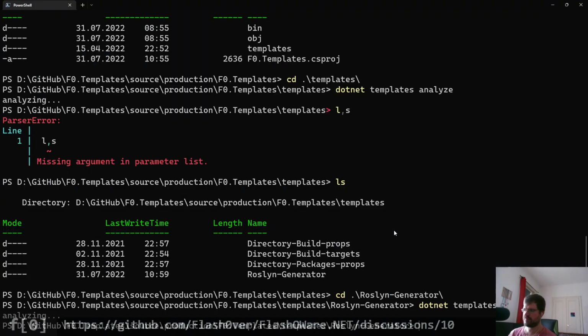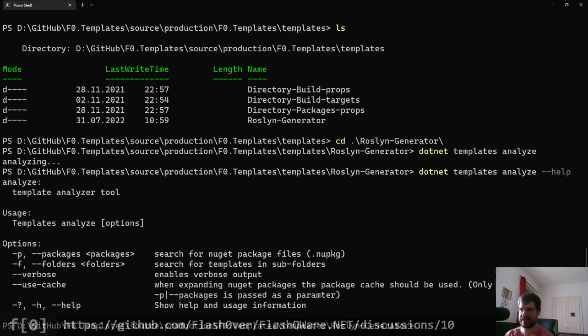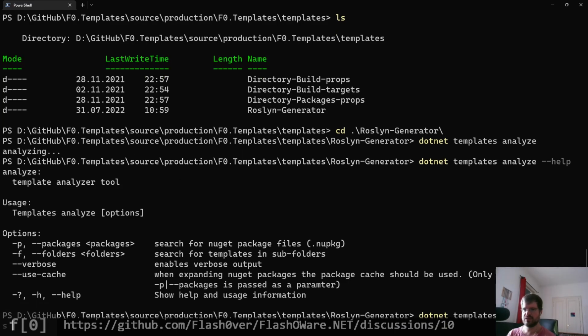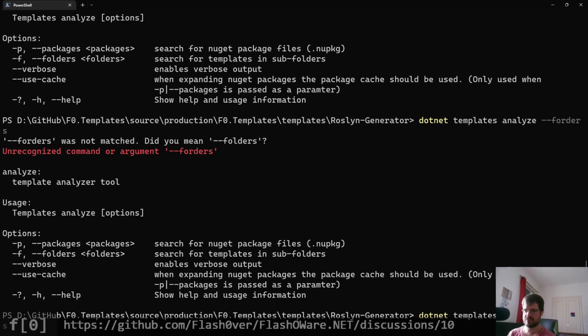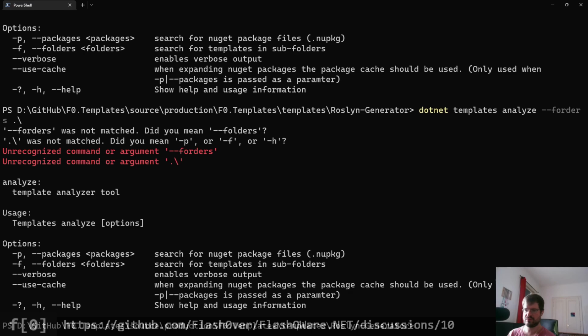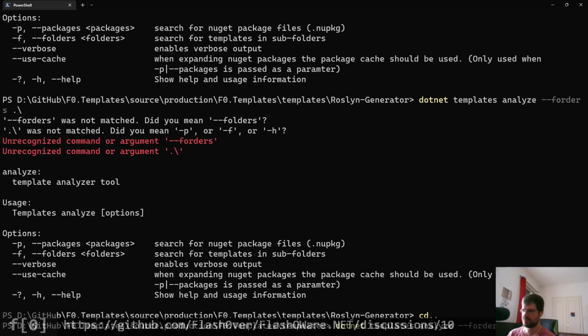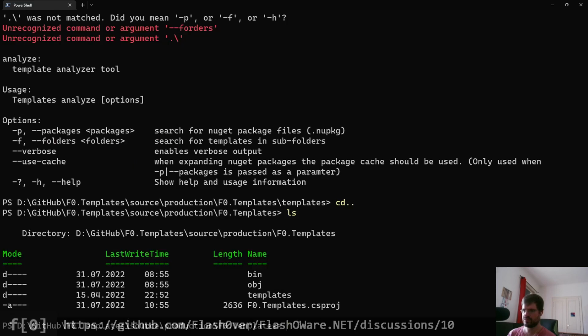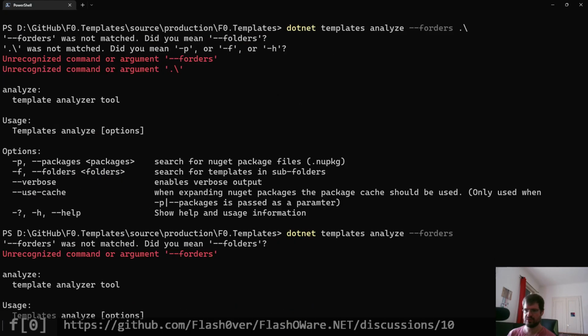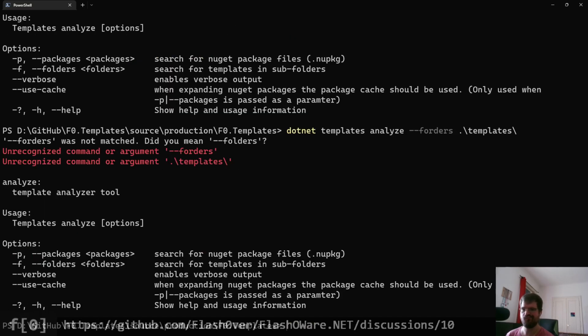Also, perhaps I can say analyze --help. Woohoo! Okay, yes. So I could scan NuGet packages or folders. So I need to analyze --folders. Okay, perhaps I need to jump out. No. Let's analyze a package.